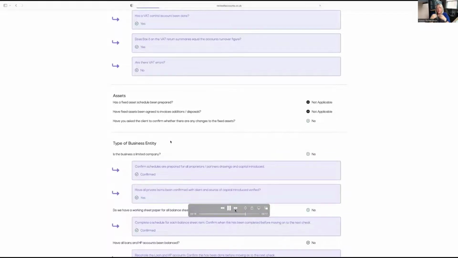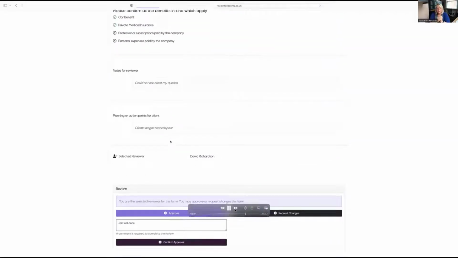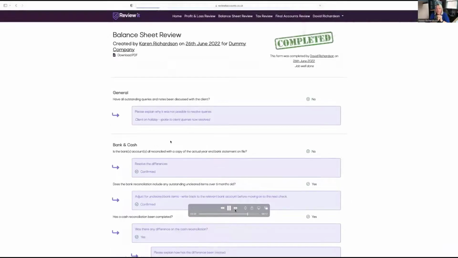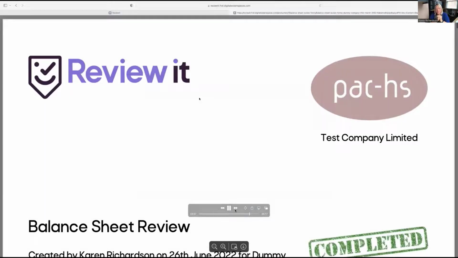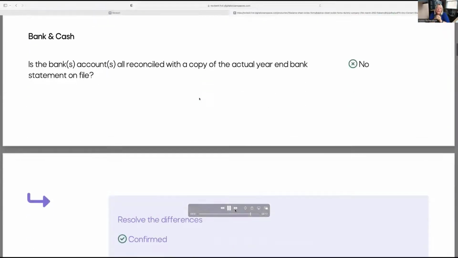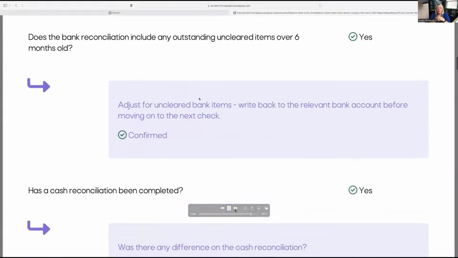This form then is now your final form, which ultimately goes back to the person who's done the job in the first place so that they can download the PDF and save it on the file. And there's your form that we saw at the start. So that's basically your process of creating the form.